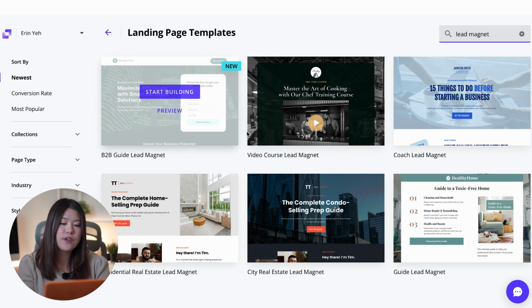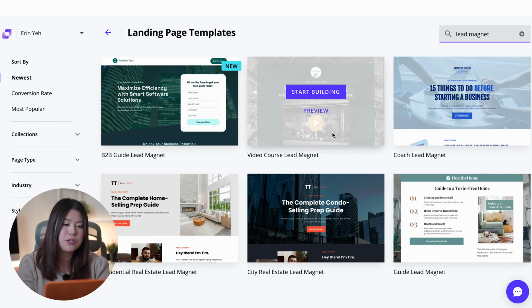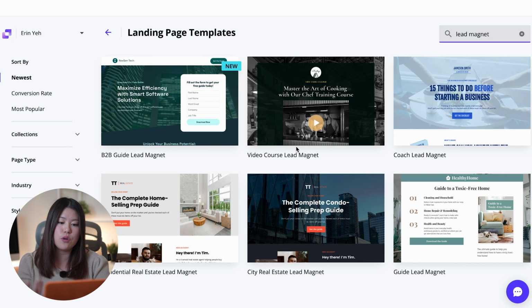Now you can see the different lead magnet template options available. You'll notice templates for B2B guides, video courses, coaching offers, real estate guides, and general downloadable resources. So as you're looking for a template, the important thing to understand is that the layout matters more than the niche. You can customize the copy, the branding, and the visuals later. So what you're really choosing right now is structure.